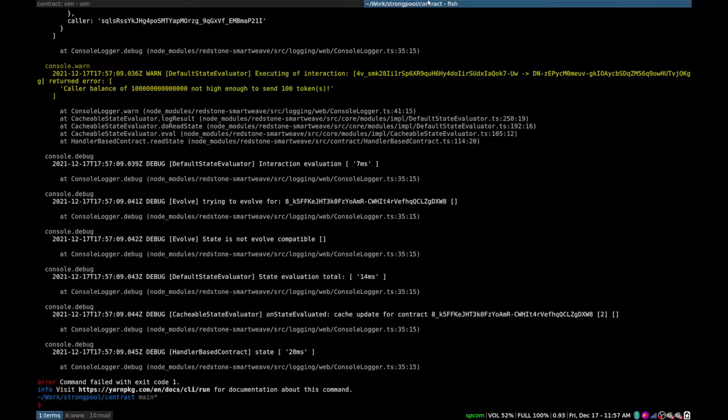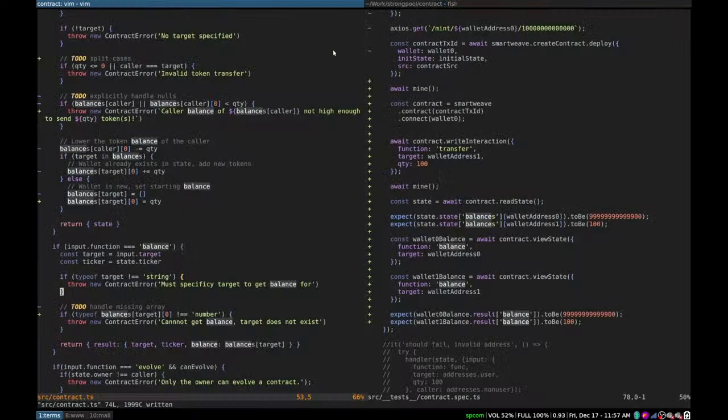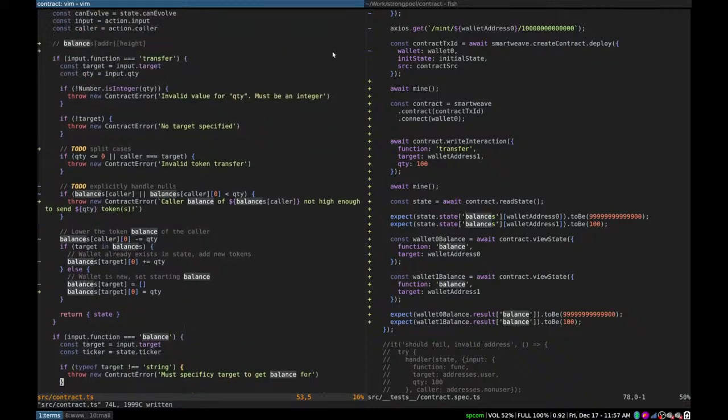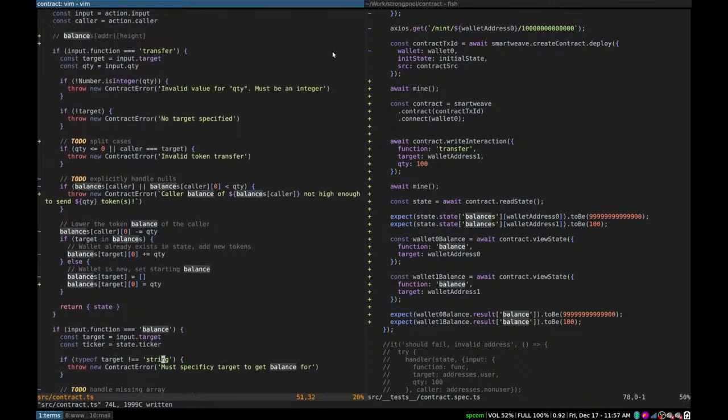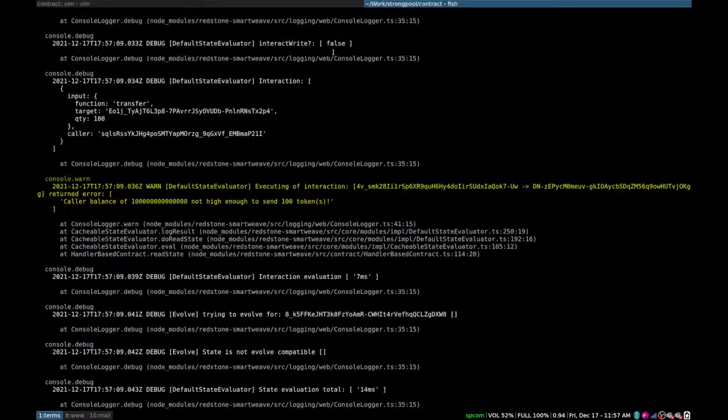Caller balance is not high enough to send. Really? Okay. It did print. Oh, that would be because our initial state is not right. And this is also, yeah, this is going to be messy too. So this needs to be an array. All right, so that should work. Try that.